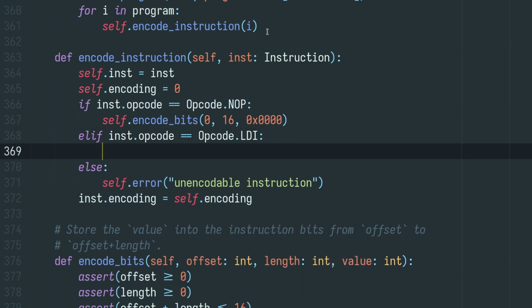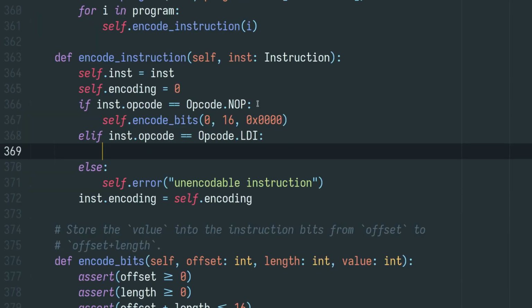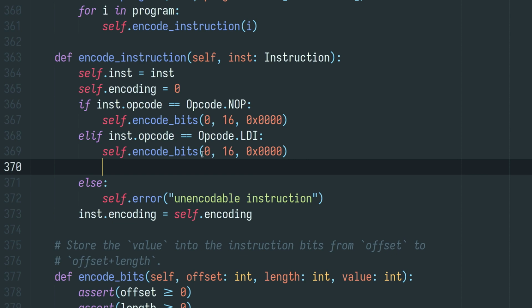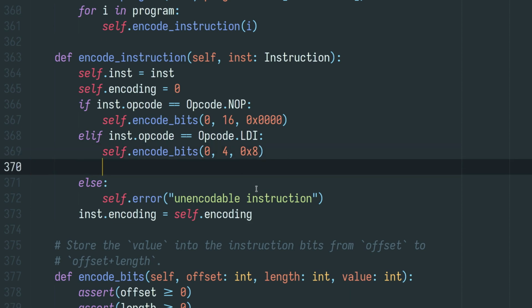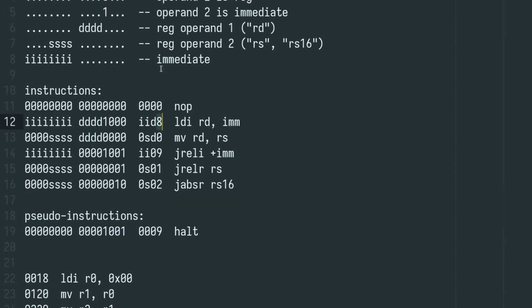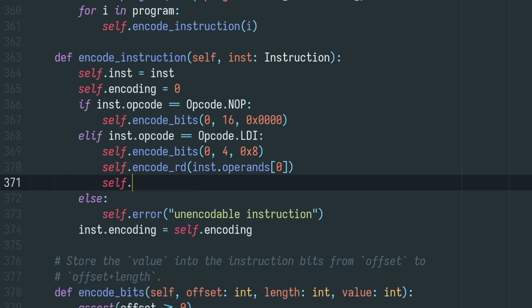If we check the ISA specification, load immediate has the lower 4 bits set to the value 8. So we can say encode bits from 0 to 4, so the lower 4 bits, and please put a hex 8 in there. On top of that, we also need to encode the different operands. The load immediate has the RD operand, which is in bits 4 to 8, and it also has the 8-bit immediate value, which is in bits 8 to 15. Let's encode these as well. I think we want a helper function for that, because all of the instructions are going to have some form of these operands.